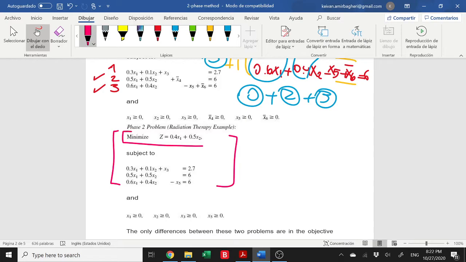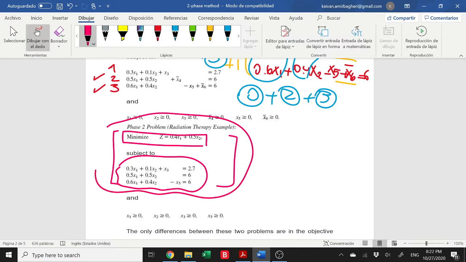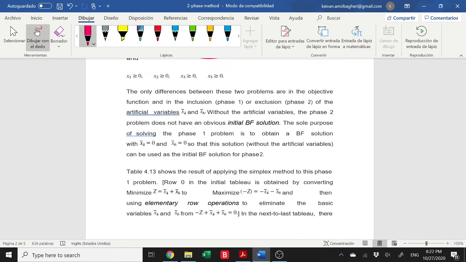Exactly the same objective function that we had before, and our constraints without artificial variables in our problem. So this is the second phase that I asked you to write. But how do we do this problem in this case? Very, very easy.